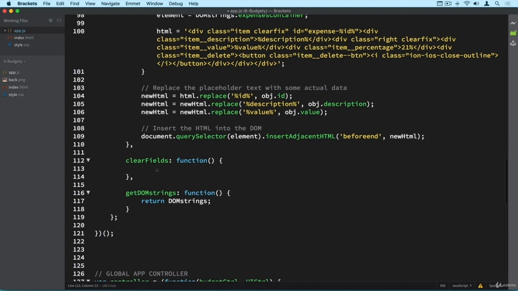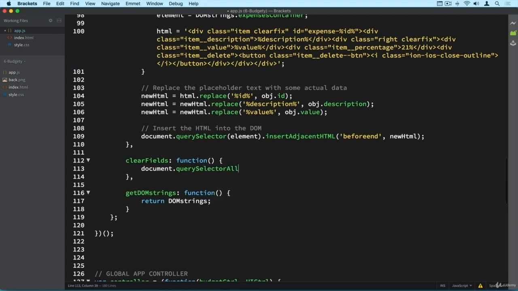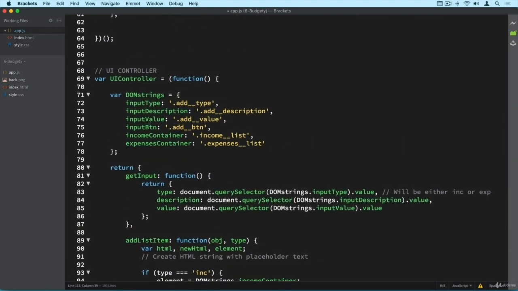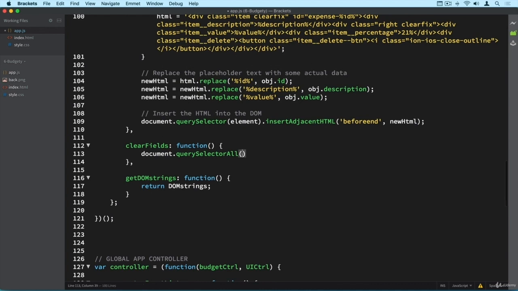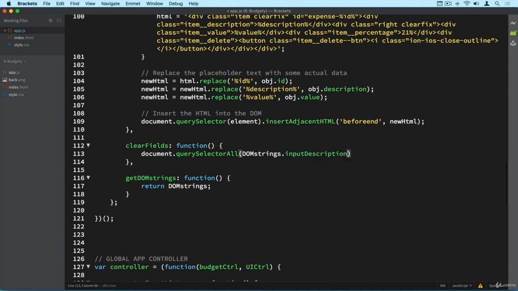So let's now use the querySelectorAll instead of doing the querySelector that we've been using. So we could do that, then we would use it twice, but instead we can reduce it to one line of code by using the querySelectorAll. So let's do that. So document.querySelectorAll. So let's check out which one we need. So it will be the input description here and the input value, right? So we need to select these two. So DOMstrings.inputDescription here.